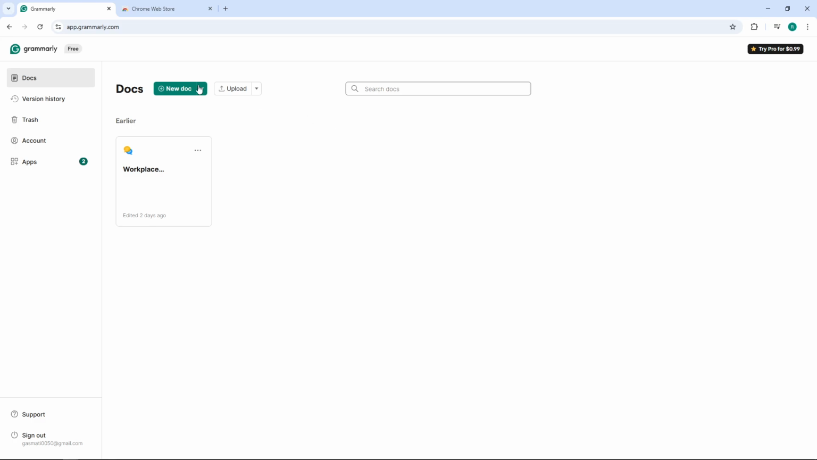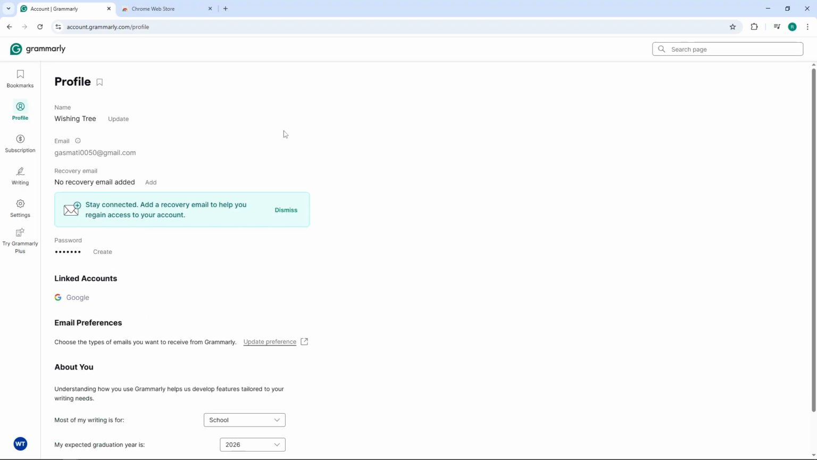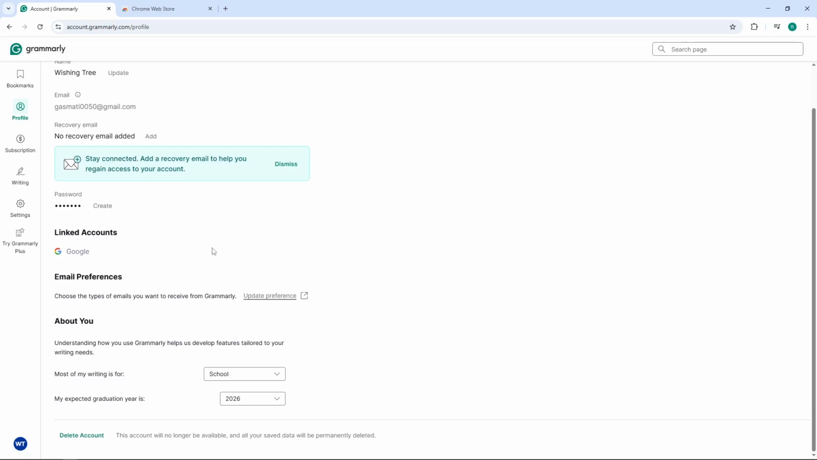Once you've successfully signed in and your documents have loaded up, look over to the left navigation menu. Here you'll find several options for managing your Grammarly experience. Click on Account. This section is where all your profile settings and account management tools are located, making it the central hub for any changes you want to make to your subscription or personal information.